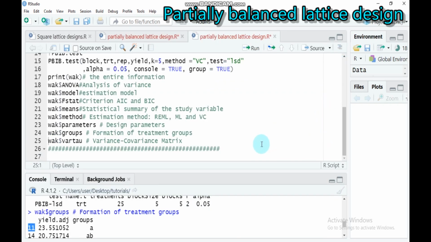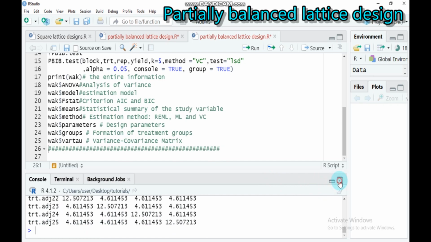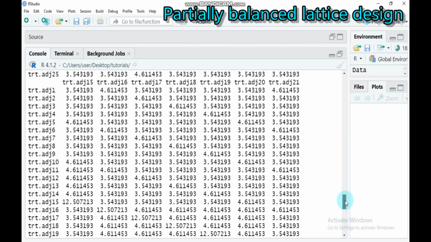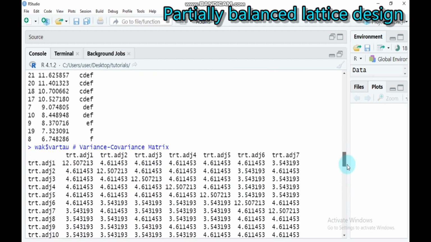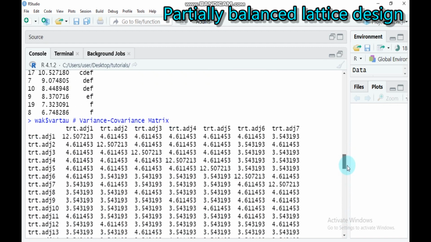And again, you can also get the vcov. vcov means the variance covariance matrix. The variance covariance matrix is a square matrix that contains the variance and covariance associated with several variables, and is often used to calculate the standard error of the estimator. So if you want that, type this and you'll get this detailed information, the variance covariance matrix.